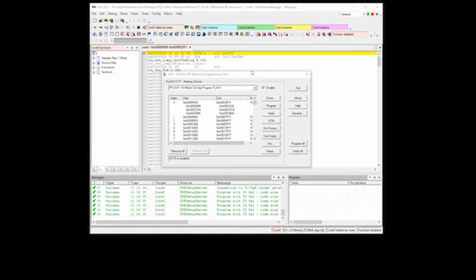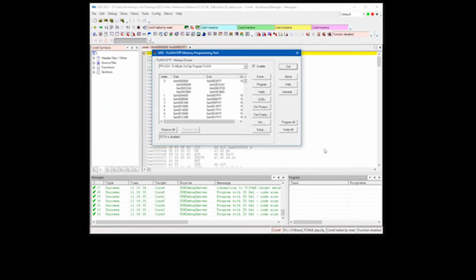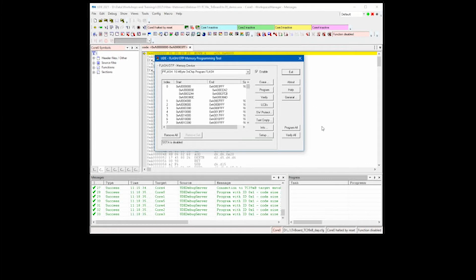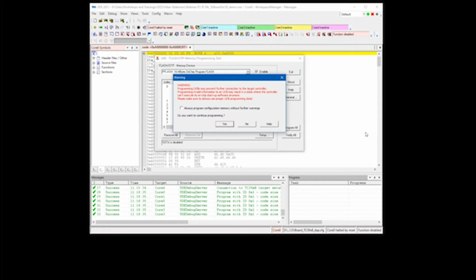So I cancel this, and then automatically the Flash tool is opened because UDE recognizes that the application is programmed or located for the Flash. I can program it. Then I get this warning sometimes. And this warning is opened if you change the UCBs, some boot configurations for the AURIX.